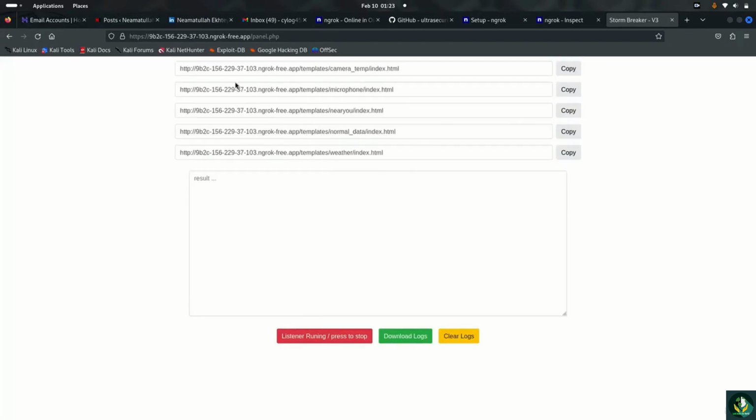You see we have all these links. The first one is a camera template, the second one is microphone, another one is near you, and also normal data. We have weather. These three are for accessing the location, and of these two, the first one is accessing the camera, the second one is accessing the microphone. So let's go and get access to some of them.